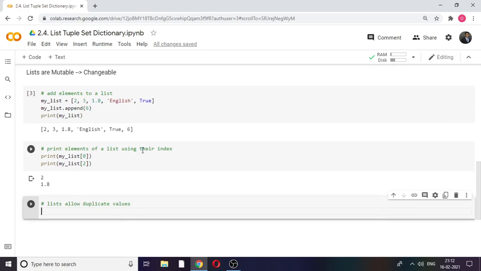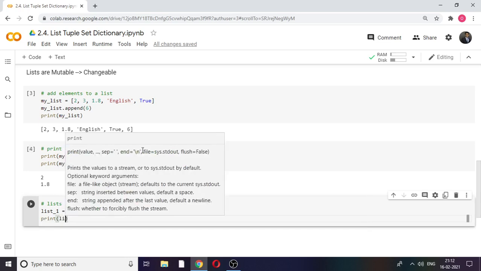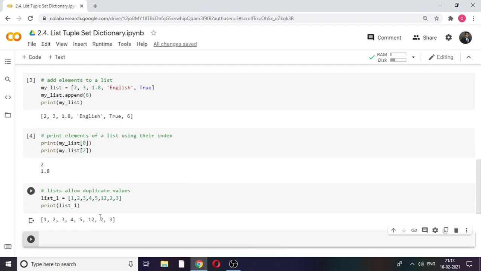Here let's create a list as list1. List1 is equal to, we want to put the elements in square brackets, say 1, 2, 3, 4, 5, and again 1, 2, and let's say 2 and 3. Let me print this. Print list1. I'll run this. As you can see here, it allows the duplicate values. Here we have the duplicate values 2, 1, 3. So it is one main property of a list.